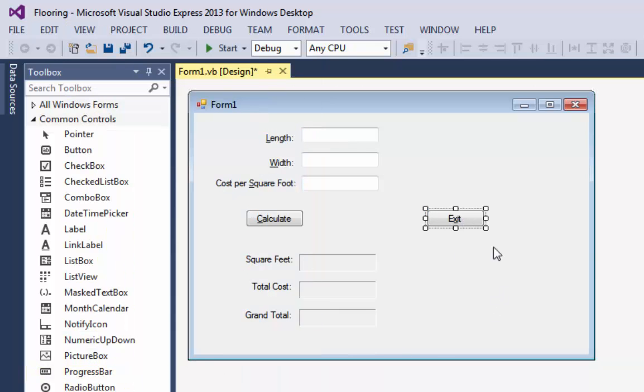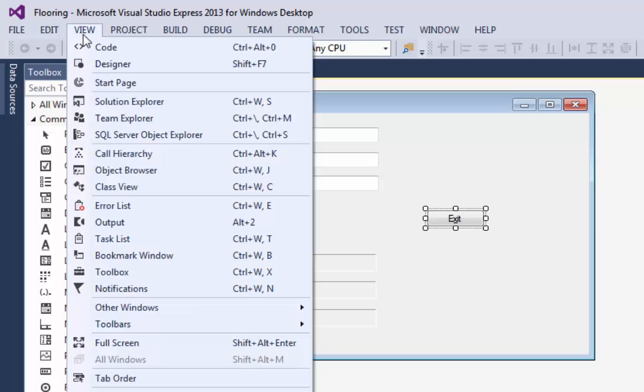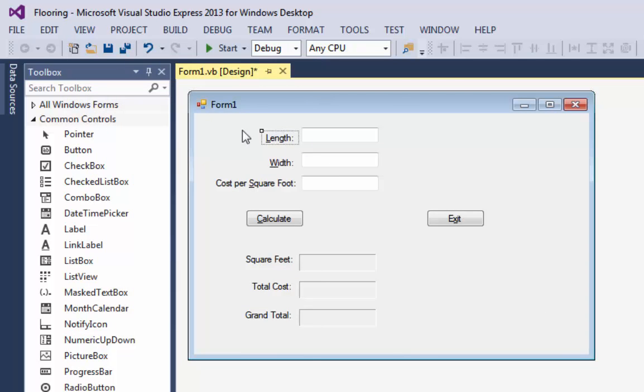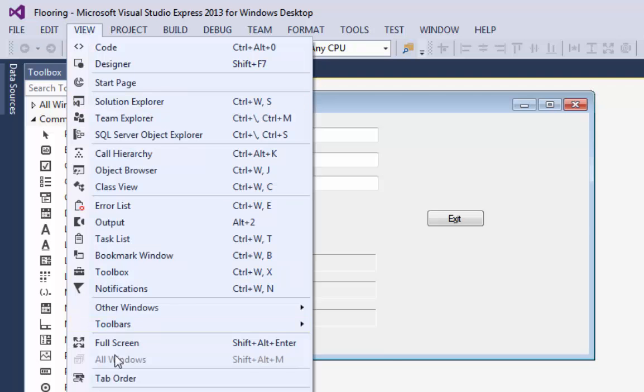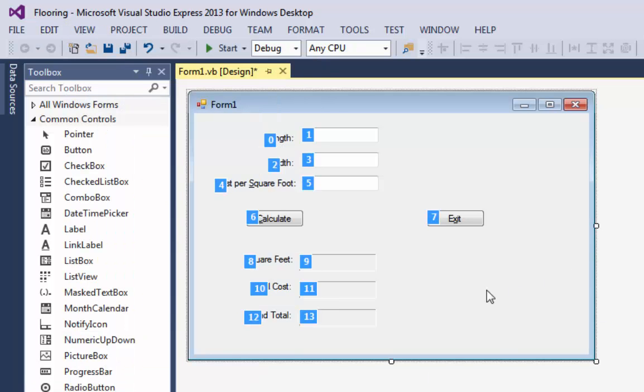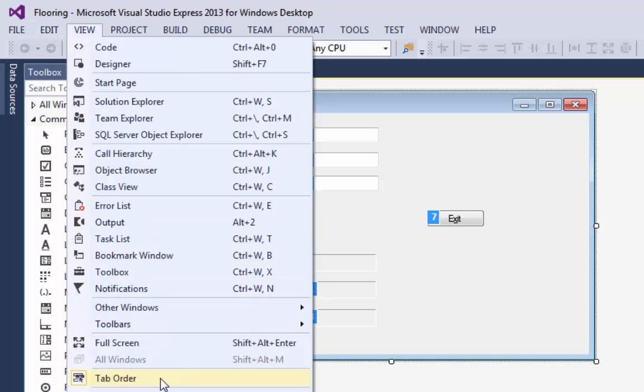Now if you're clicked on a control and you go to View, Tab Order will very often be grayed out. Let me see if I can make it gray out on us. Nope, there it is. It's keeping it active in Visual Studio 2013. It didn't used to do that in 2010. So I'm going to turn it back off.